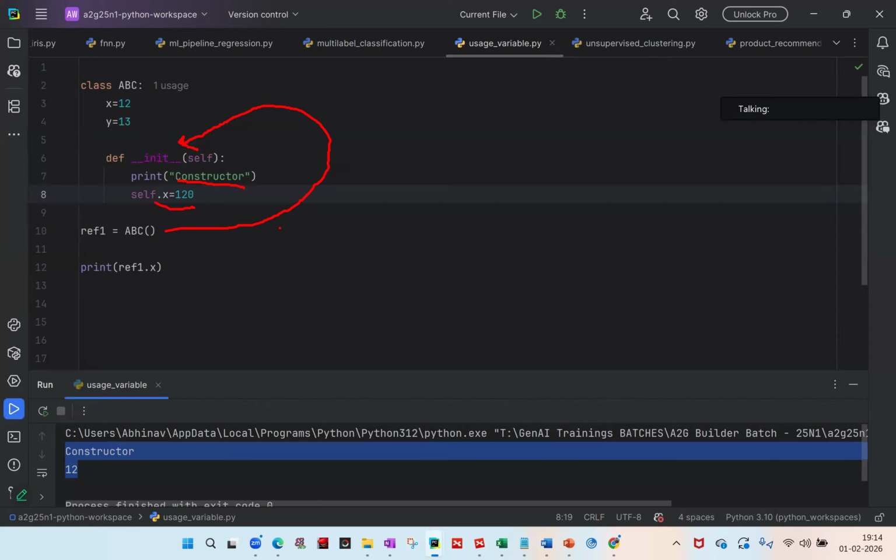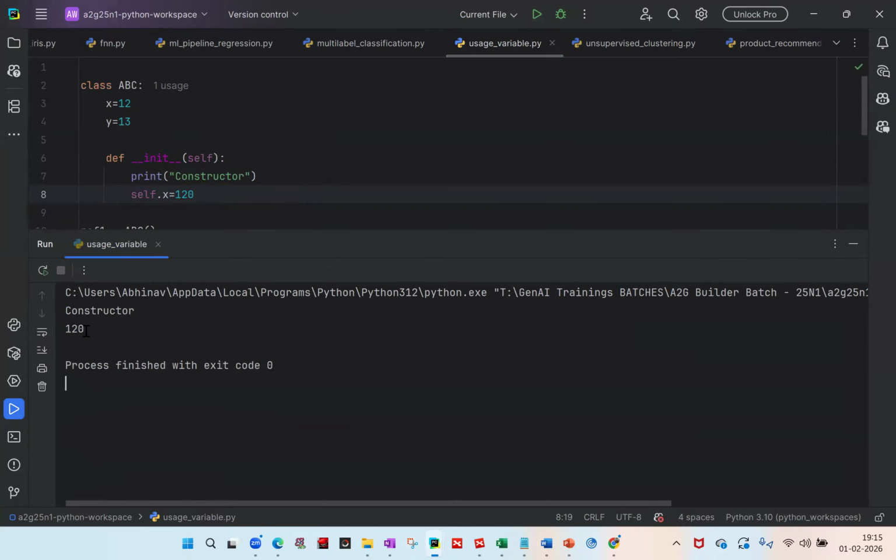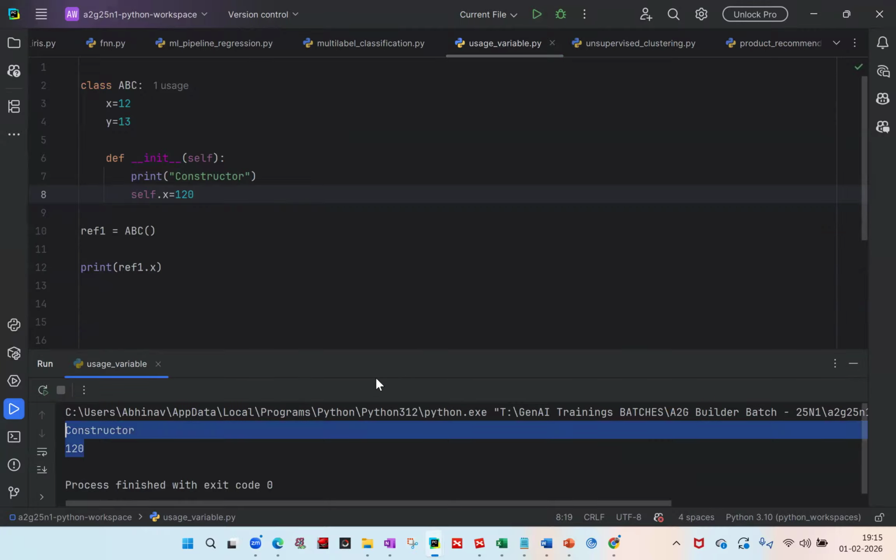Constructor is already printed on screen. Then on this line, when it tries to access x, it will print 120 instead of 12. So when I run this, it will print 120. If you want to access any instance variable inside a class or a method, you will use the keyword self. Or, as a matter of fact, this can be anything, as I said.